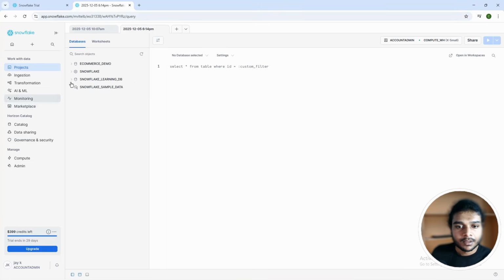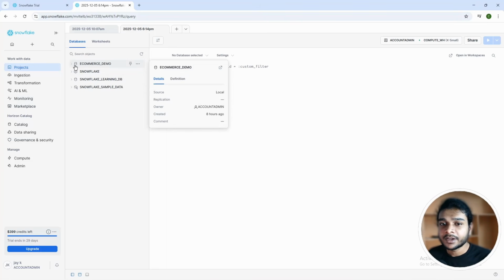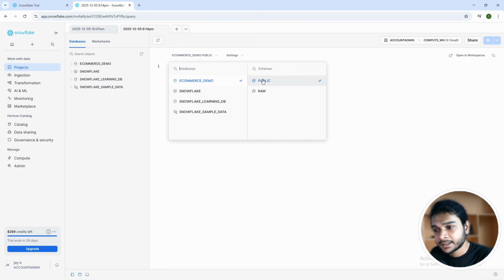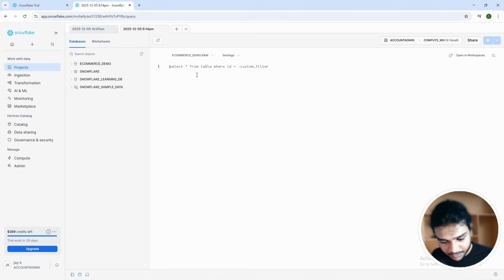Okay. Like I said, I already created a database. I just created this database to show these basic core concepts to you. Now, I opened an SQL worksheet. This is a worksheet. I'm going to connect it to a database. We have to connect the worksheet to a database and a schema. I'm going to create.